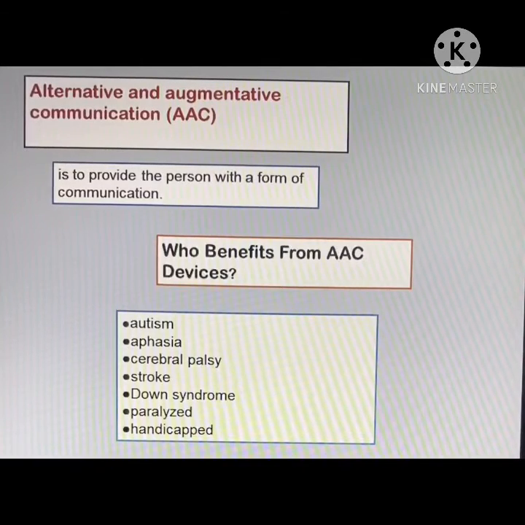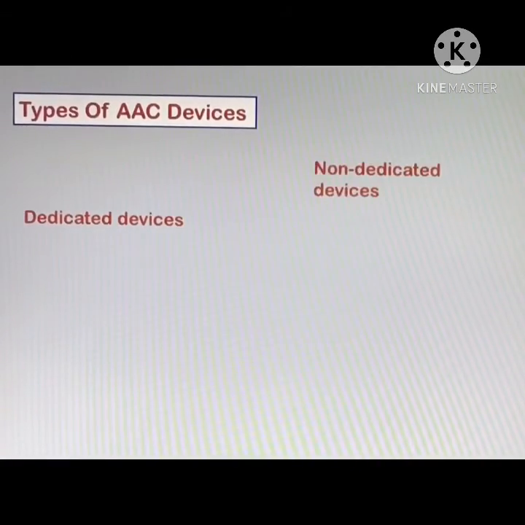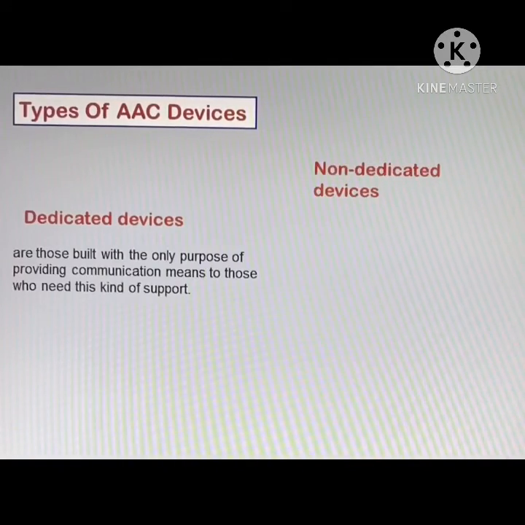Aphasia, cerebral palsy, stroke, Down syndrome, paralysis, and handicap. Types of AAC devices: dedicated devices and non-dedicated devices.